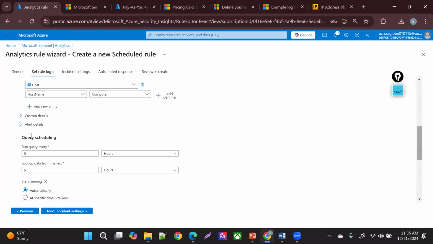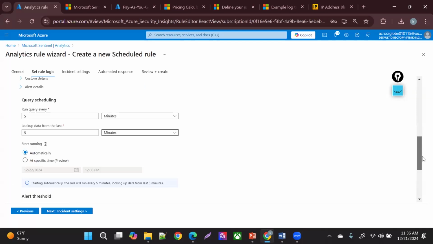Now, it's going to run that query every 5 minutes, not 5 hours, which is too high. Every 5 minutes, it's going to look at the data of the previous 5 minutes. Let's say I run a query from 0 to 5 minutes; it looks at the data from 0 to 5 minutes. Now I'm running that query at 10 minutes. It's going to look at the data from 5 to 10 minutes. I run my query at 15 minutes, it looks at the data from 10 to 15 minutes. This way, every 5-minute interval, it runs and looks at the data from the last 5 minutes. That's how it works.